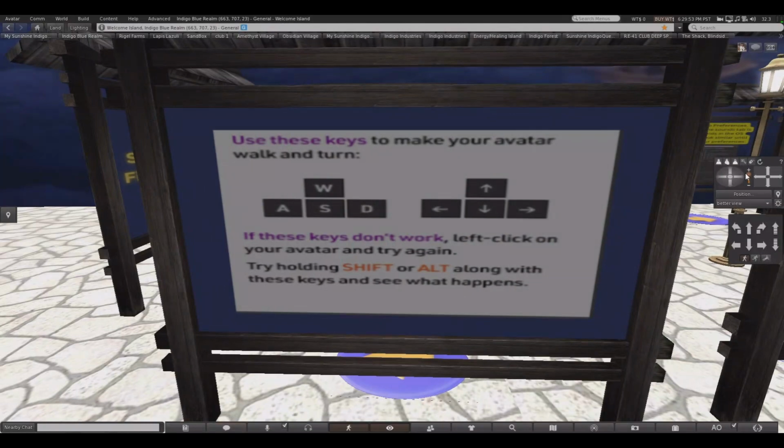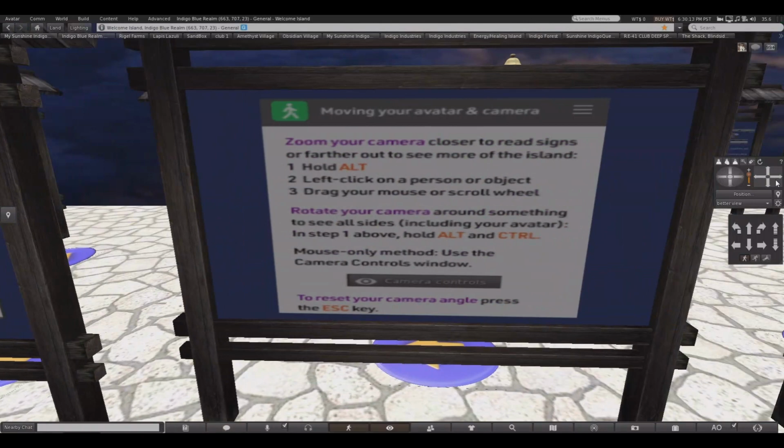First, we're going to learn how to move your avatar around. If you look at your keyboard, you'll see you can use the WASD keys, or you can use your arrow keys that are right there on your keyboard. And if those keys don't work, you can left click on your avatar and try again, or you can try holding Shift or Alt along with these keys to see what happens. But I like to use the arrow keys, which we're going to get into a little bit later. Personally, I don't use my keyboard unless I'm driving a vehicle.